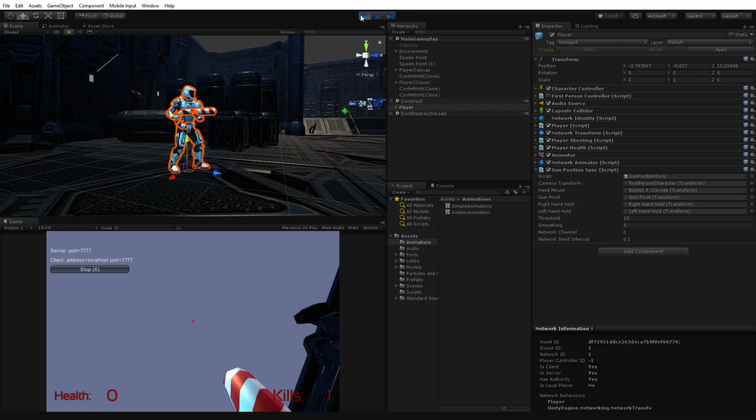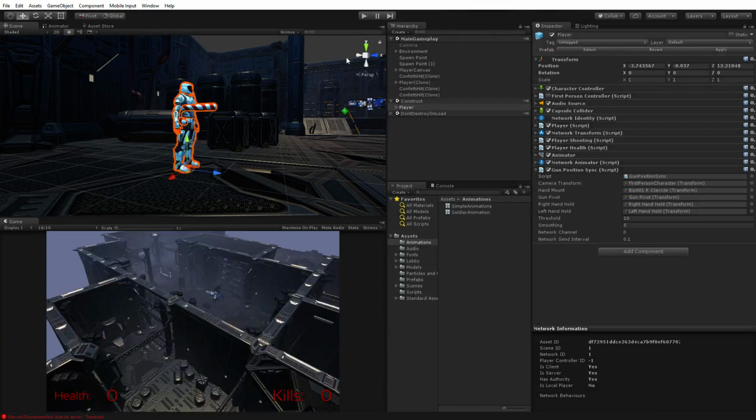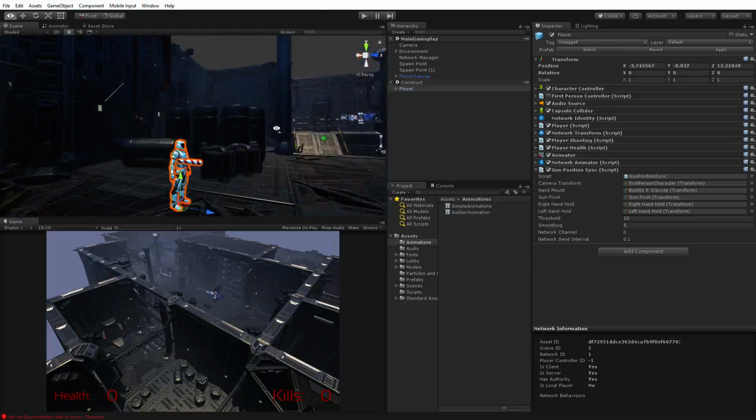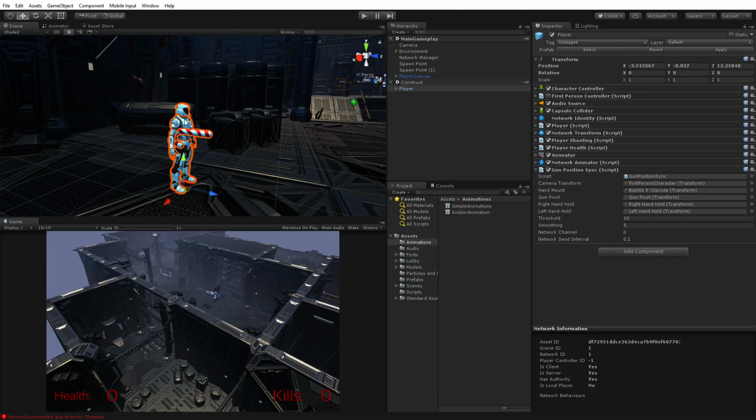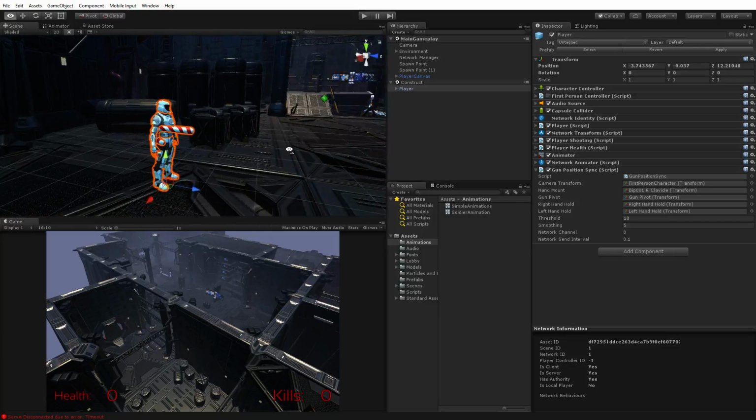Alrighty, so at this point, that is the content I wanted to cover for today. So that's all the graphical stuff. We added the UI, we added the meshes, we synchronized the animations, we did some IK to sync the gun positions with the hands and all that stuff. And it's looking pretty good.